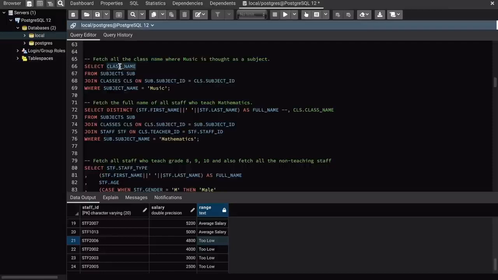You know that the class name is not present in the subject table because the subject table only has 2 columns, that is subject ID and subject name. So in order to get the class name, you need to join the classes table, and in the classes table you have the class name as well as the subject ID. So you can join the subject ID from the classes table and the subject ID from the subject table to join these 2 tables, and then put a filter condition in the where clause to fetch only the data where the subject name equals music.